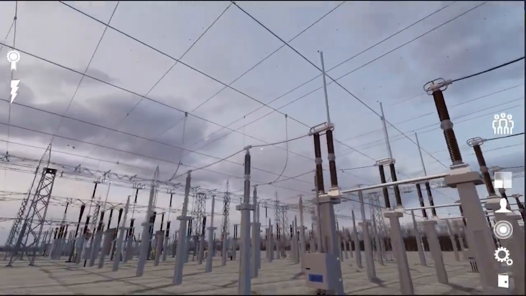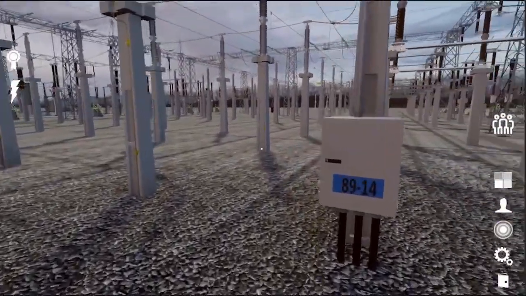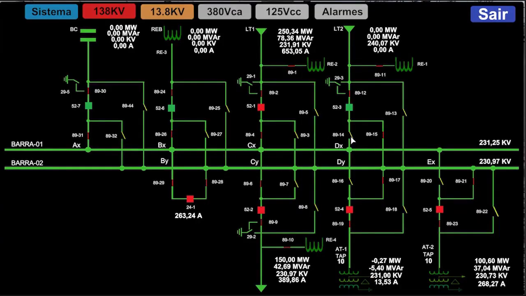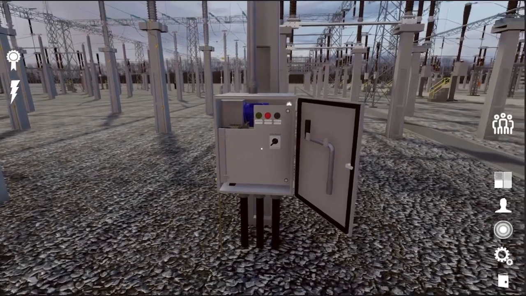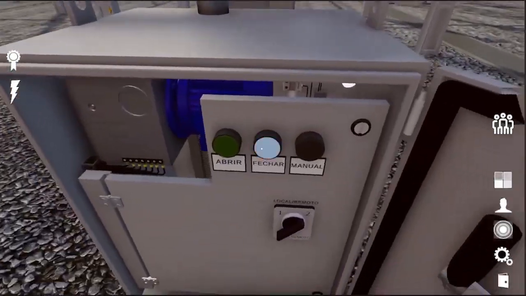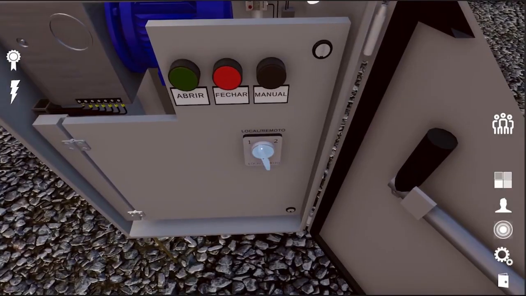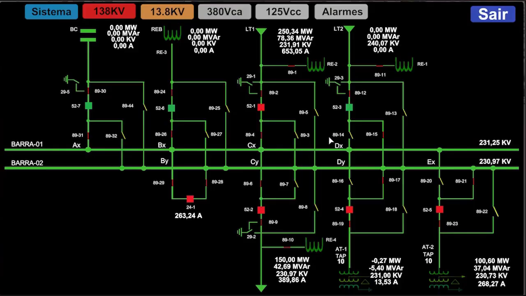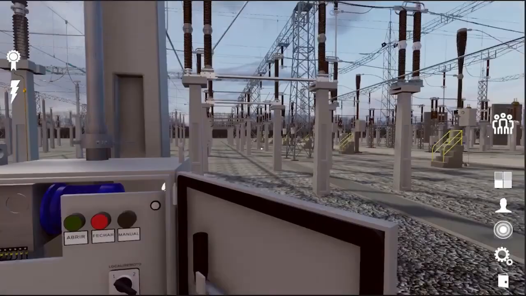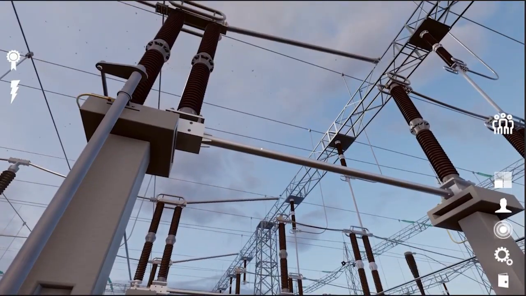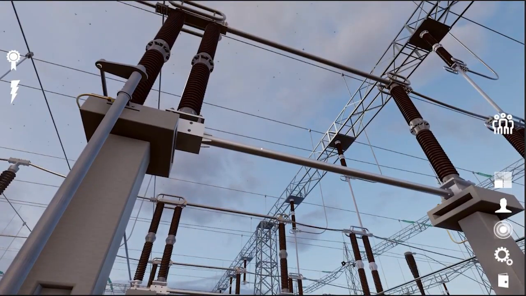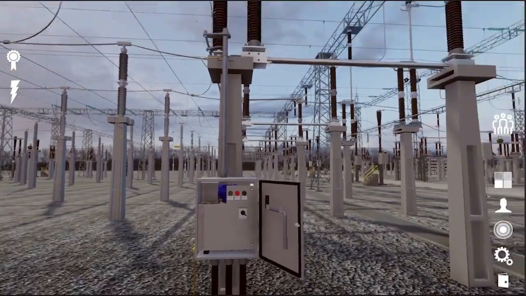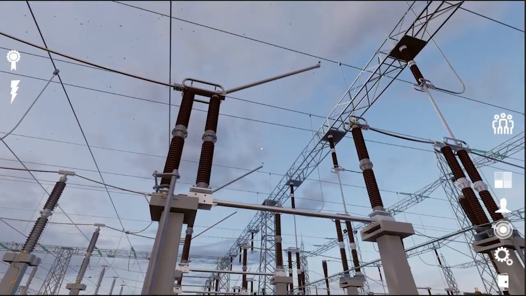Now I can operate, for example, a disconnect switch. I'm going to operate this switch here. I'm going to close it. 8914, it's this one here. I'm going to close it. First, I set my local remote toggle switch to the local position, and then I press the close button. I'm going to look up here. It's closing. I'm going to open it. It's opening.